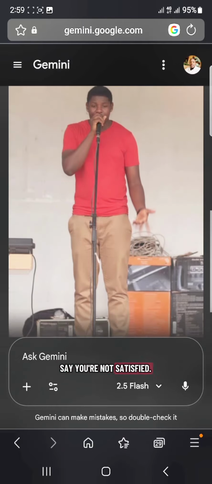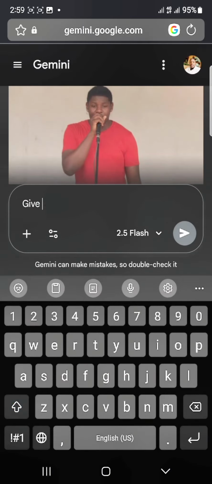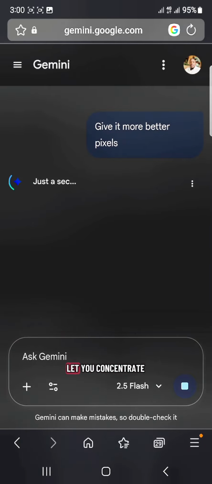But then, let's say you're not satisfied. You can type again, give it better pixels, and hit go again. Now it will actually concentrate on the last one, because the first one maybe it missed a shot there. But then, I'm trying to show you how to fix your oldest picture here on Google Gemini.